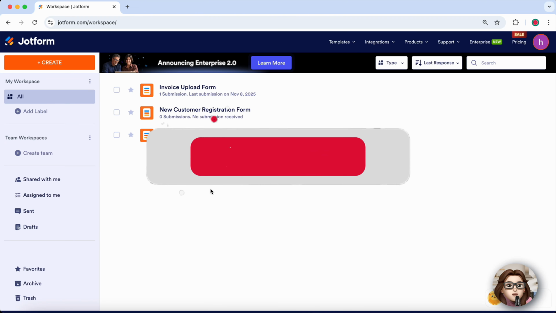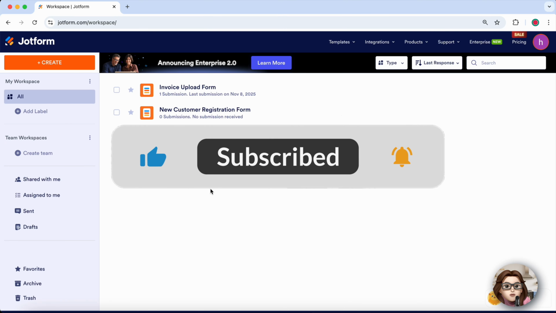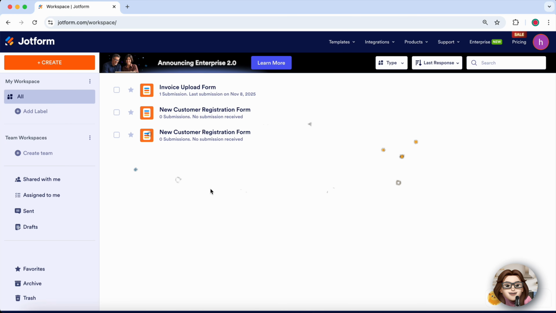If you want a simple way to collect purchase orders for your business, Jotform makes the entire process fast, organized, and easy to manage. In this quick guide, I'll show you exactly how to set it up. Start by opening your browser and heading to the Jotform website.